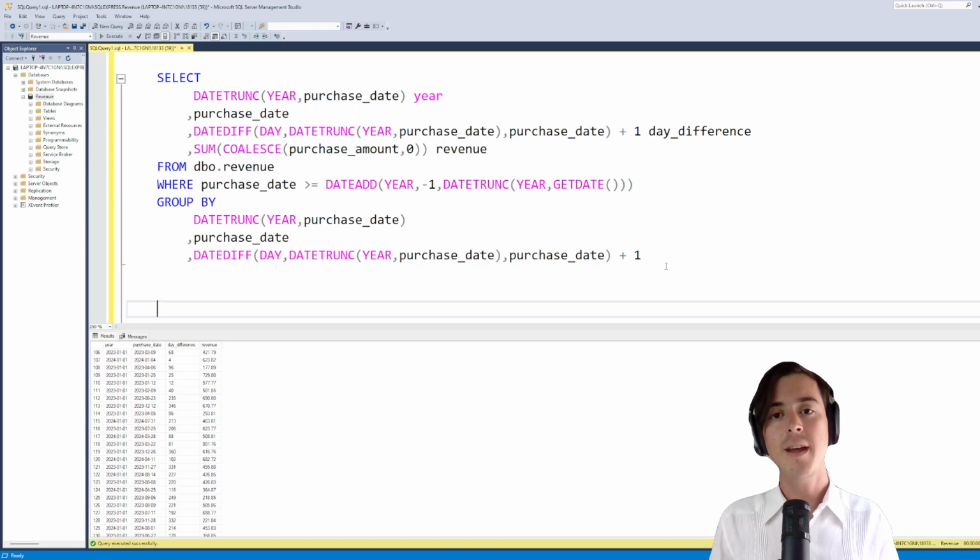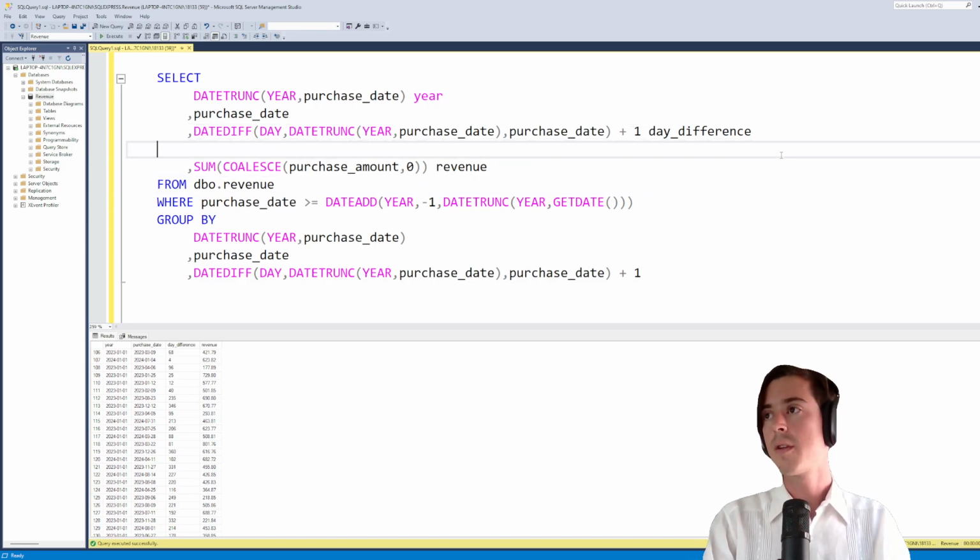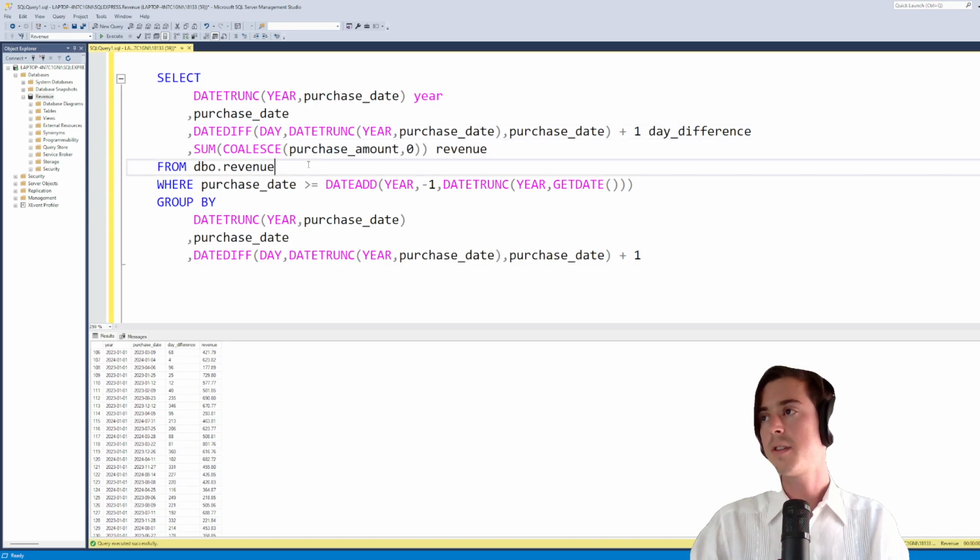Just remember that temporary tables only exist for the current SQL Server session. After the session ends, those temporary tables get dropped, hence the name temporary. So let's save this data into a temporary table.